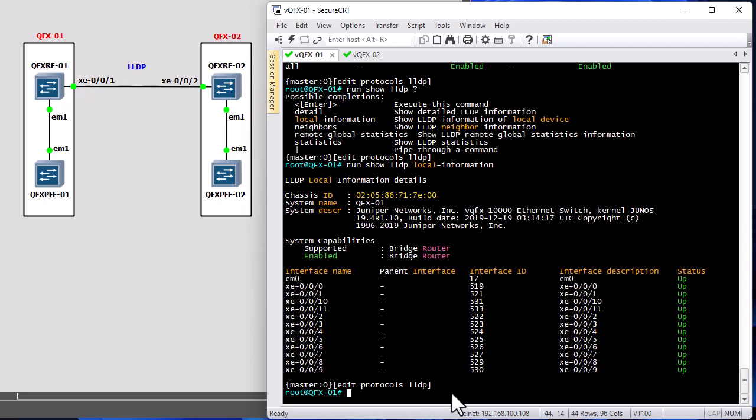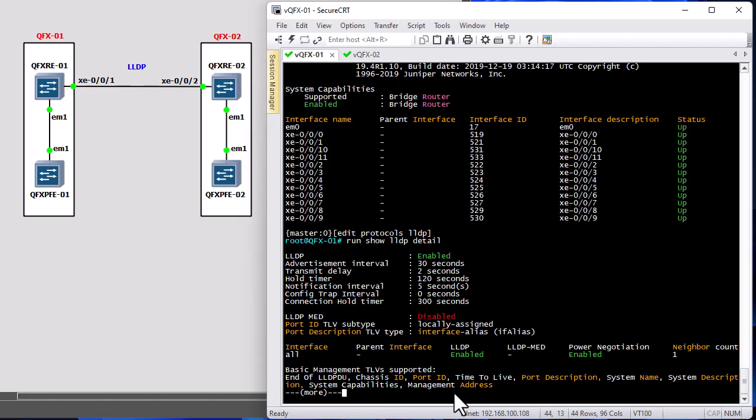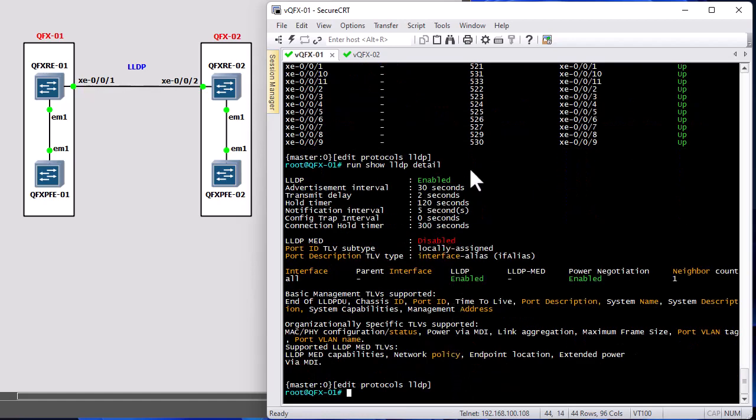We can also issue another command, run show LLDP detail, to get more detailed information. We have the advertisement interval, the transmit delay, and so on. But if we want to get information about our neighbors, here you can see I am on the first switch and my neighbor is the second switch. If I want to get some information about my neighbors, the command is straightforward: run show LLDP, and as you can see, we type the keyword neighbors.